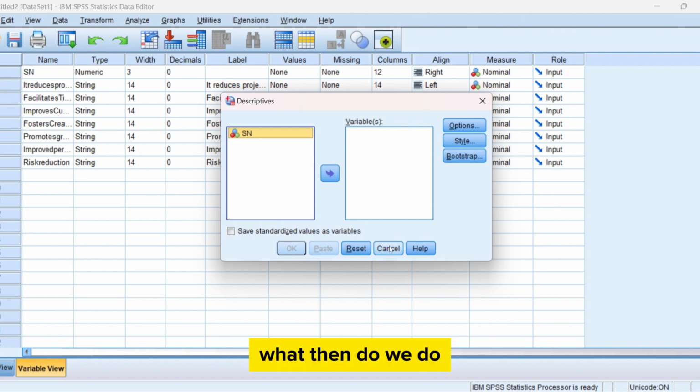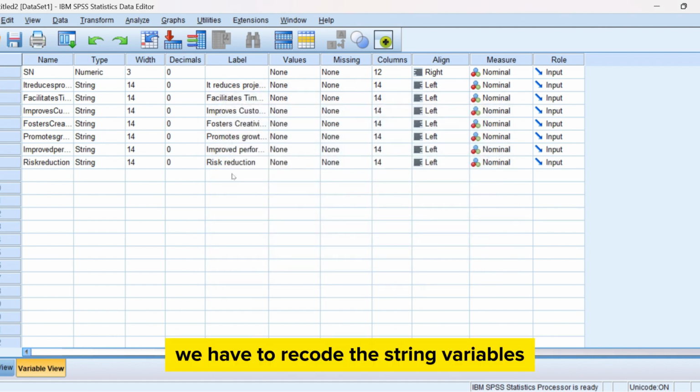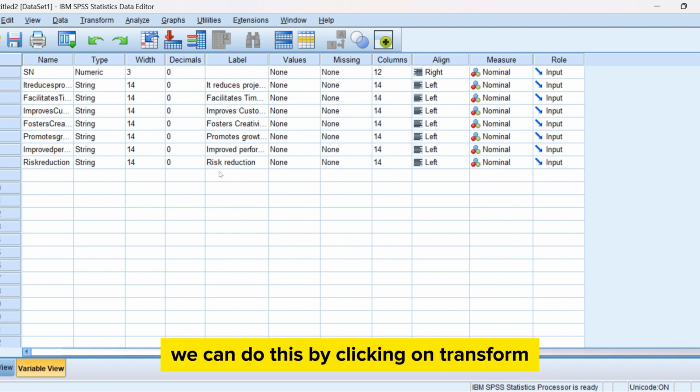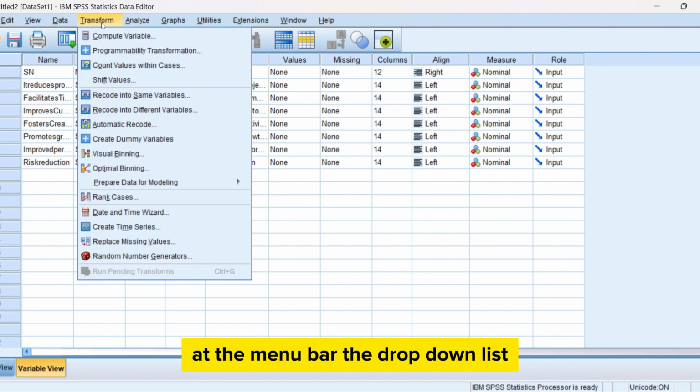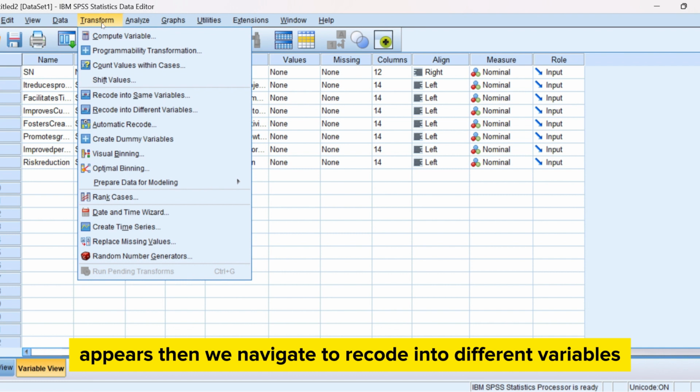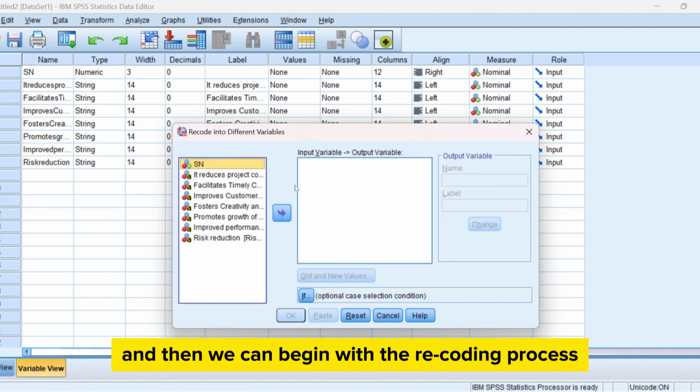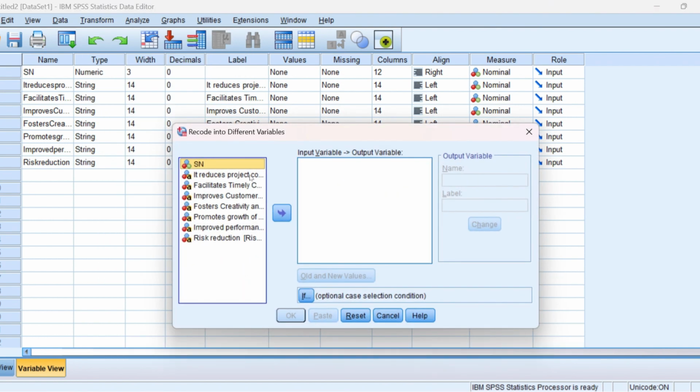What then do we do? We have to recode the string variables to numeric variables. We can do this by clicking on Transform at the menu bar. The drop-down list appears, then we navigate to Recode into Different Variables. This window appears, and then we can begin with the recoding process.